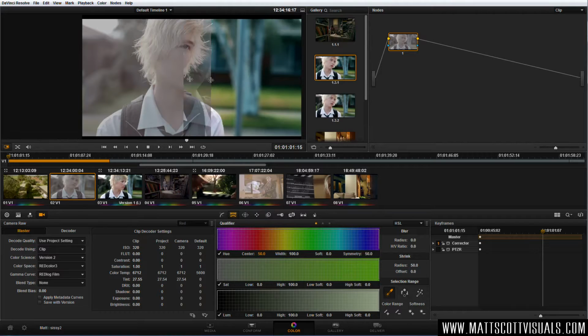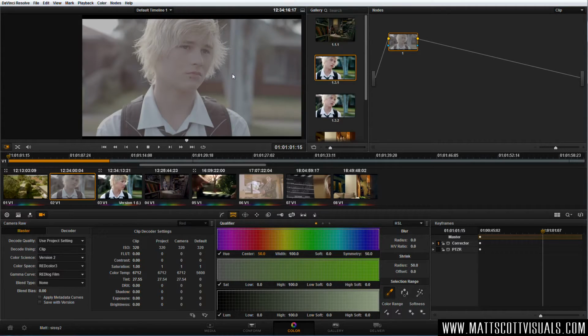Because if you compare these two shots, they're vastly different. So the first thing we do is we look at the contrast of the image. Is there a black point in this image?